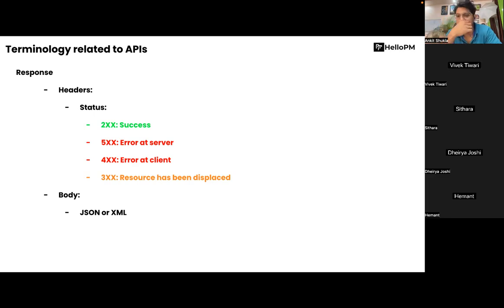And then there is 3xx. Things have been moved. You go to a McDonald's and find that the resource is not there. They have shifted their place, so you go and find where McDonald's is now located. So if it starts with 2, it is success. If it starts with 5, it is an error at the server end. 4 is an error at the client end, and 3 means the resource you're looking for has actually moved.